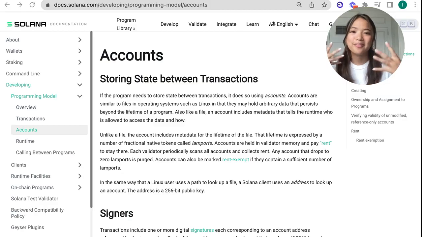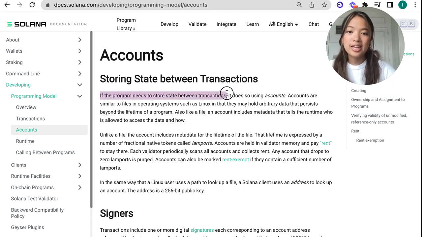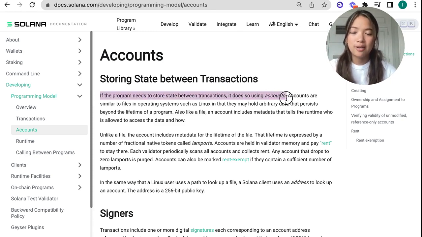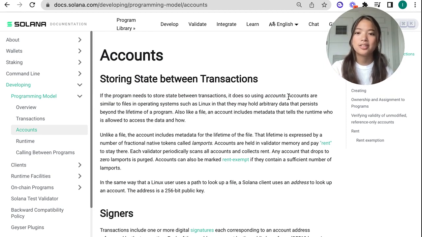So here we are reading about accounts in the docs. The first thing that it says is that if the program needs to store state between transactions, it does so using accounts. So this is just like we talked about, in that if we want to store state, like a wallet balance, then we can do that through accounts.